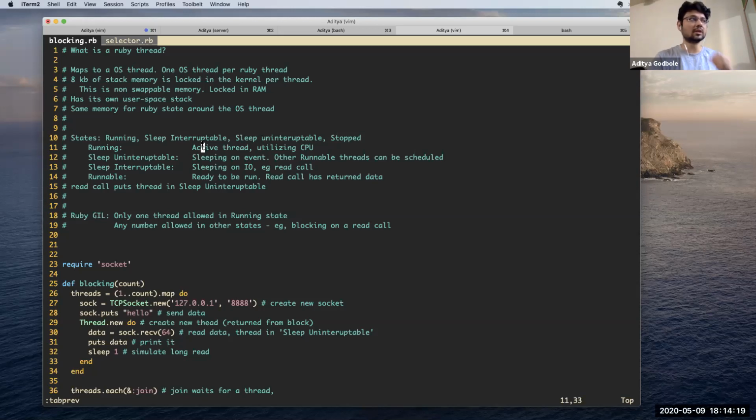So before we start, I just want to do a quick catch up on what threads are and what a thread looks like for a Ruby programmer. A thread is a construct using which you do concurrency, and in Ruby, a thread maps one-on-one to an operating system thread. So every time you do thread.new, there is a new operating system thread that is created underneath.